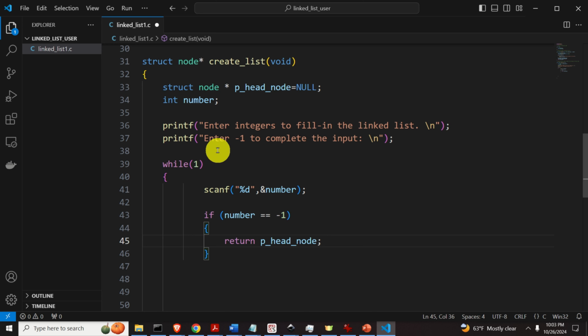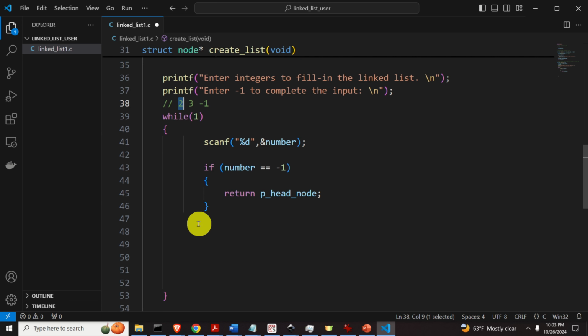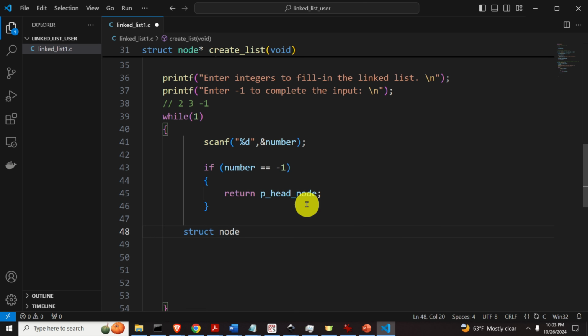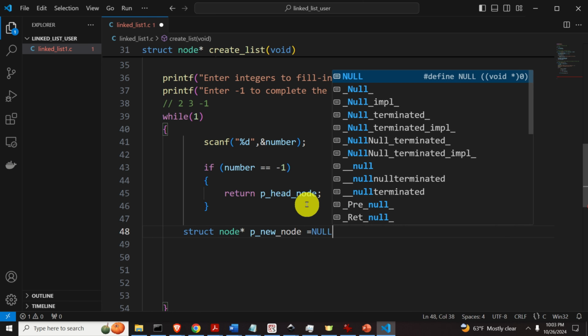Now, what happens if a user enters, for example, 2, 3, and -1? Okay, over here, we are going to first of all read 2 and store it inside of our number. This means that over here, we need to create a few things. First of all, let's declare a struct node pointer, and let's call this pointer p new node, and let's set it to null.